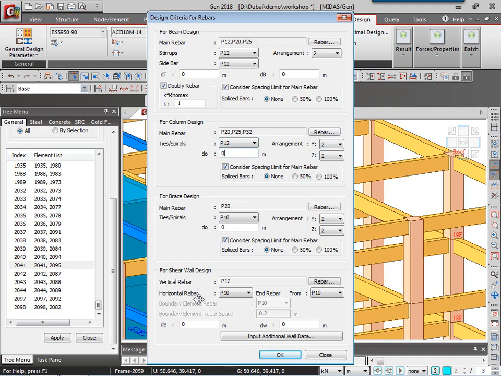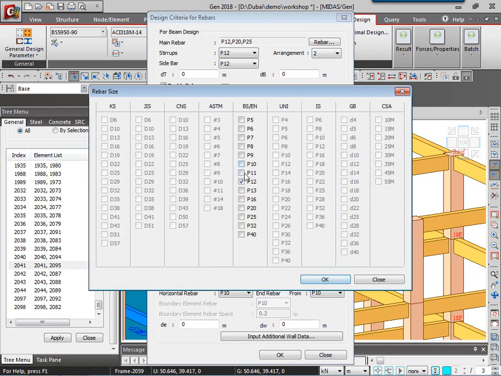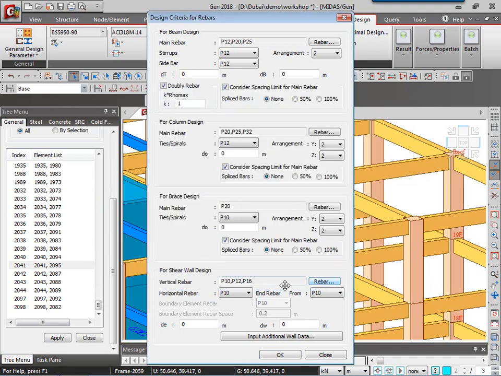Let us go directly now to the shear wall design. Any of the inclined elements are designed as brace elements automatically unless we assign a member type as beam or column to that inclined member. So I'll skip that. We do not have any inclined member. I'll go directly to the shear wall design. Here I'll select the vertical rebars. So let me select P10, P12 and P16 and click on OK.